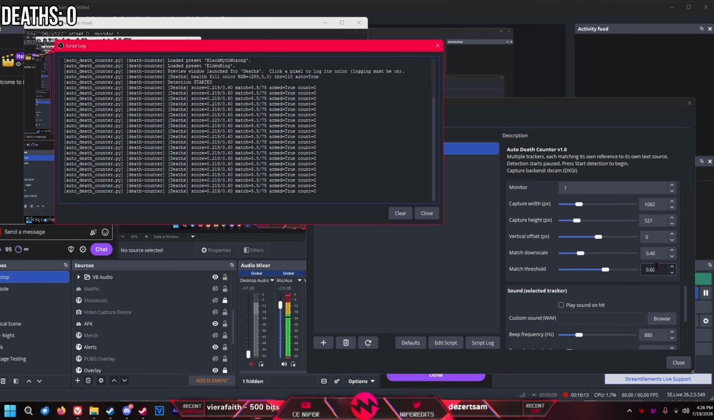So you would want to change this value. If you die in game, and the score goes to, let's say, 0.6 in my case, if it goes to 0.6 and above, then you want to set this to 0.6. That's just saying if we detect something above 0.6, we will trigger that as a death.